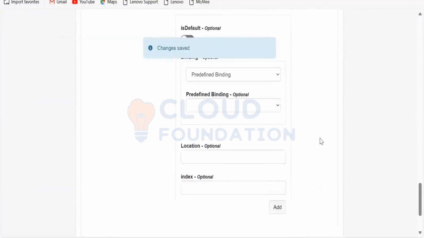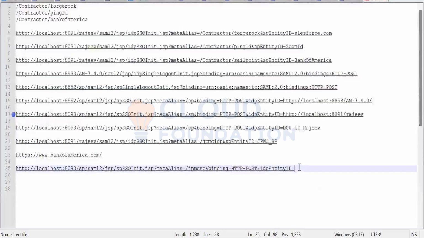Now go to your URL for the SP initiated, and make it until the Rajiv URL. Here, entity: copy the same URL till Rajiv from HTTP localhost 8091/Rajiv. This one. No, this one, not this one. Till only the U. You put it into the location, right?